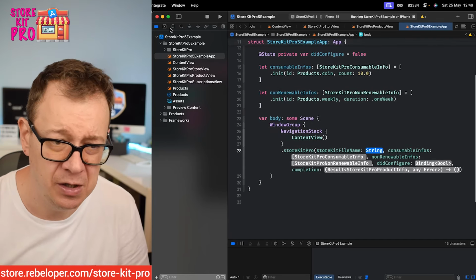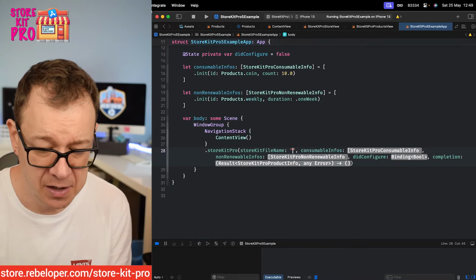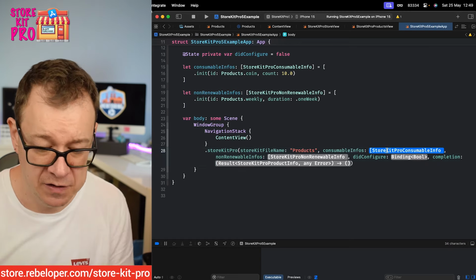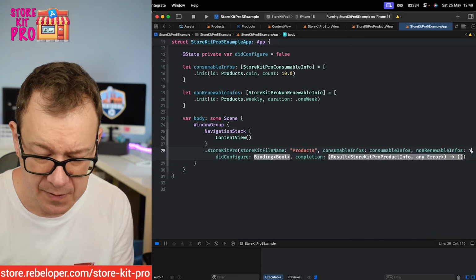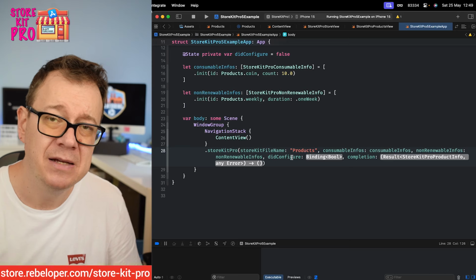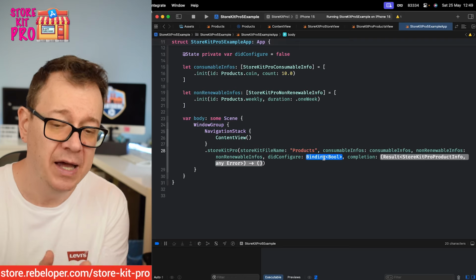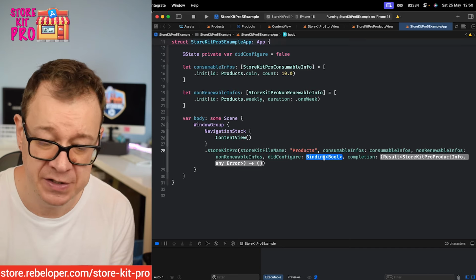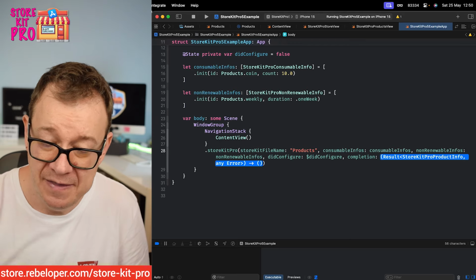So let's just go through these so you better understand how all of this works. So StoreKit file name, well, that is the products. Okay, so then we have the consumable infos, we feed that, and then the non-renewable infos. There we go. Again, if you are not having any of these, just omit them. Then optionally, again, you might want to check if did StoreKit Pro configure the in-app purchases. So we're just going to simply bind this to did configure. This is again optional.